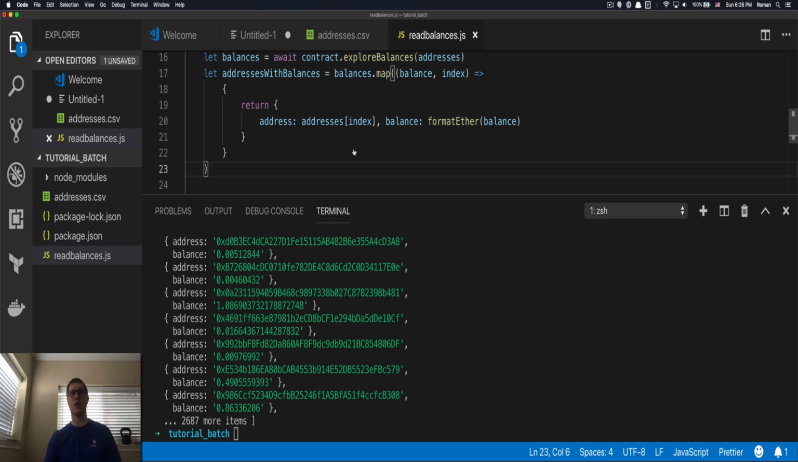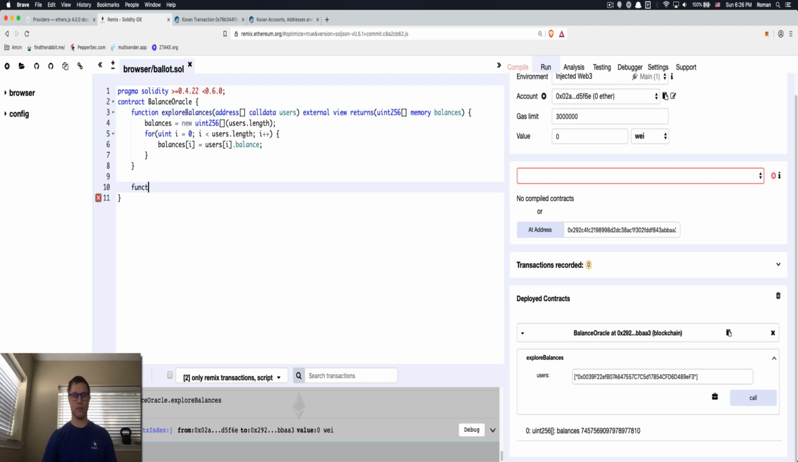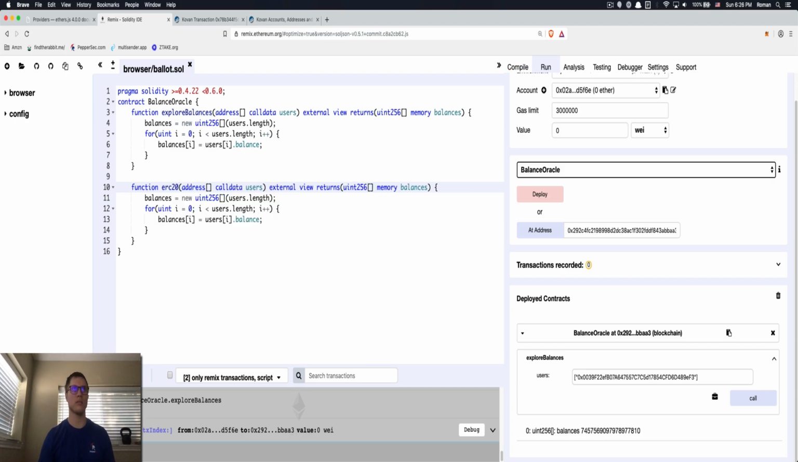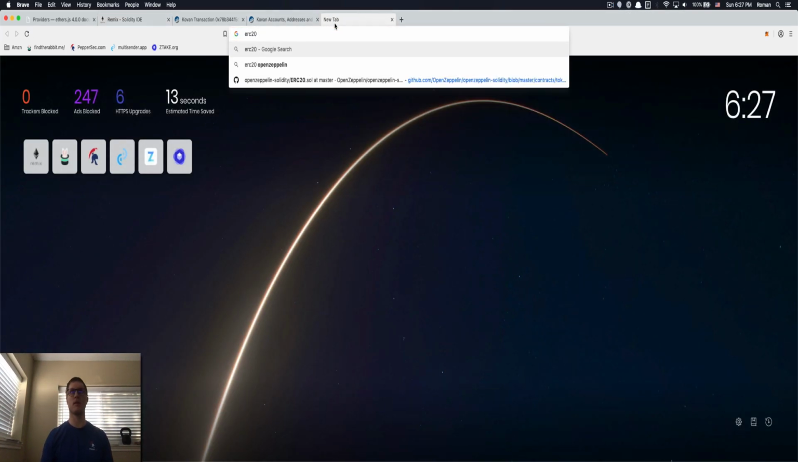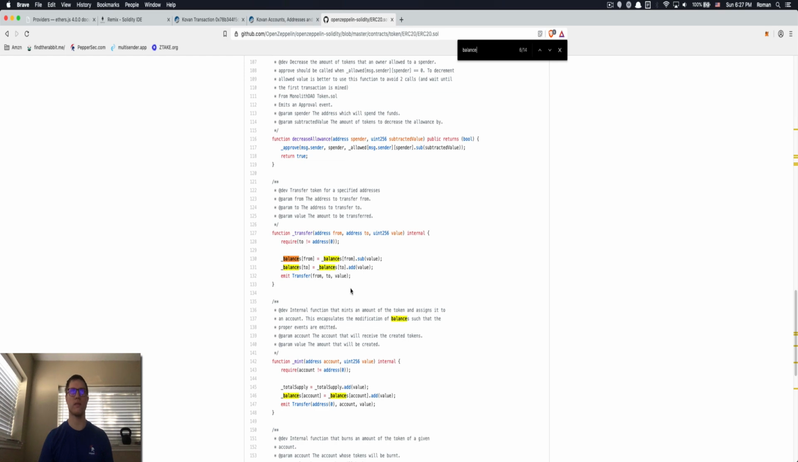Now we can do all kinds of crazy stuff, for example, querying all the ERC20 balances. How about this? If we deploy the function getERC20Balances, we're gonna use the same kind of thing. I'm just gonna copy and paste it, but here we're gonna say ERC20 balances, and here we need the interface, the ERC20 interface. One second. I'm gonna just Google it quickly. ERC20 OpenZeppelin. Go here, and we only need the balanceOf function.